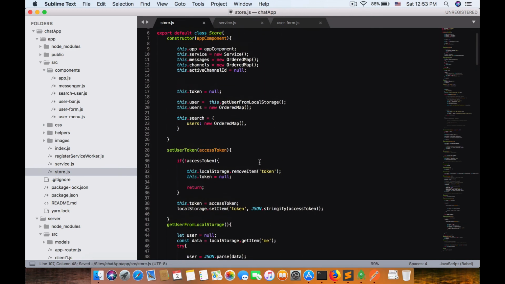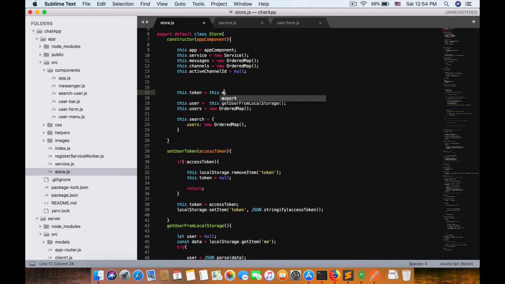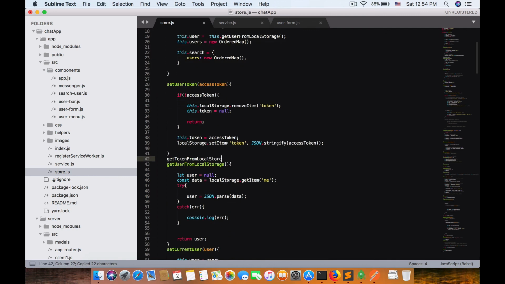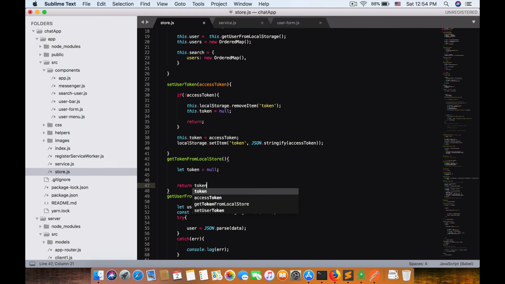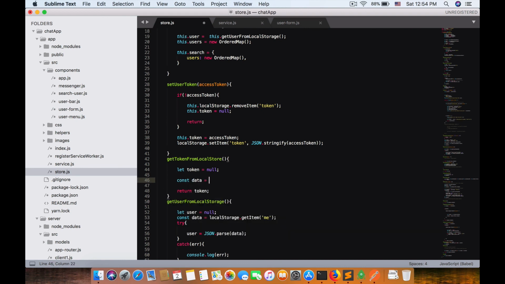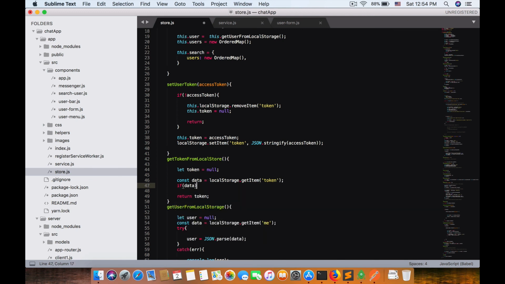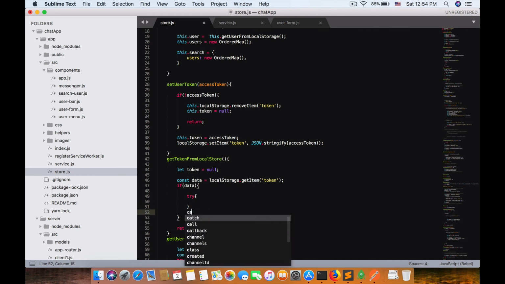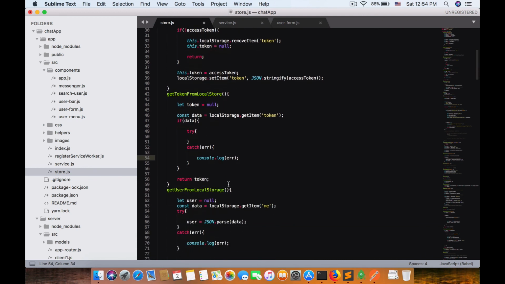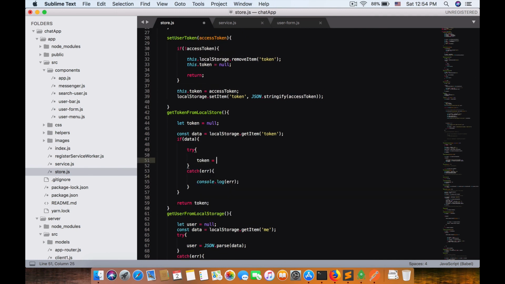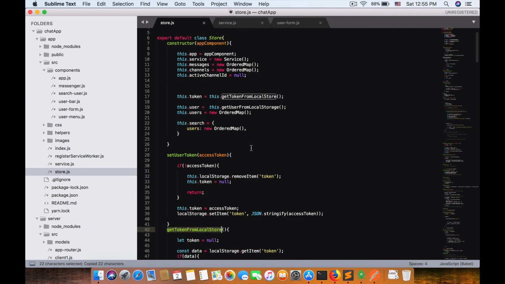And the next thing, when the app first loads, I'm going to call this getTokenFromLocalStorage. In this case, it should be the same as getUser. So let token equal null, and here we return token. So const data equal localStorage.getItem, the key equal token, and if data, we try and catch the error, console.log the error if we find any, and try to do token equal JSON.parse from data, and we got the token. Cool.